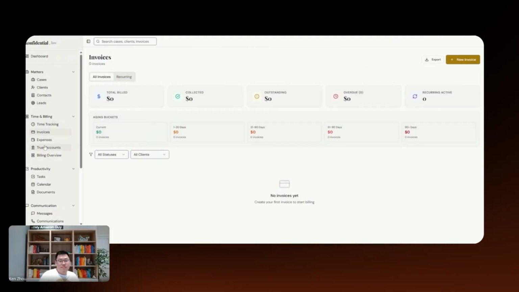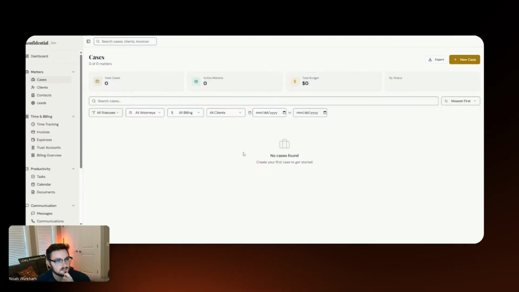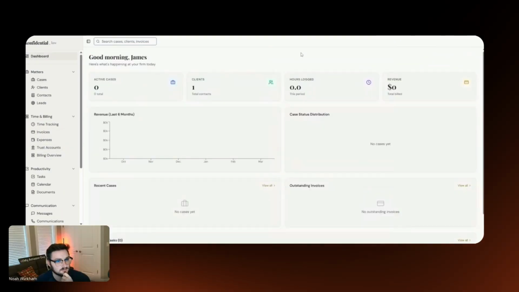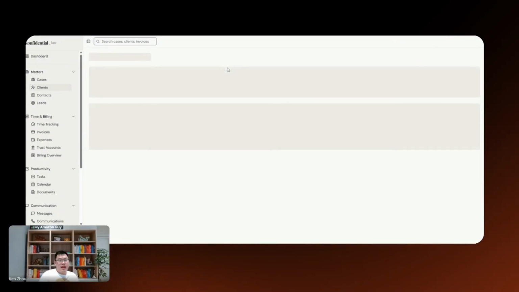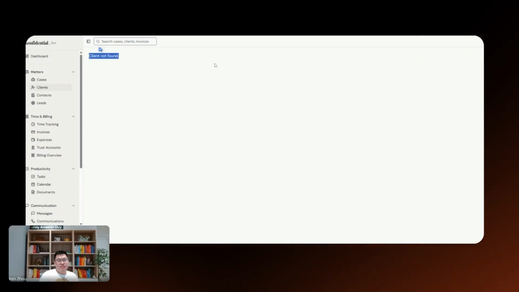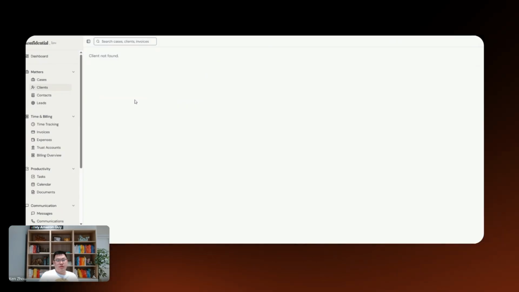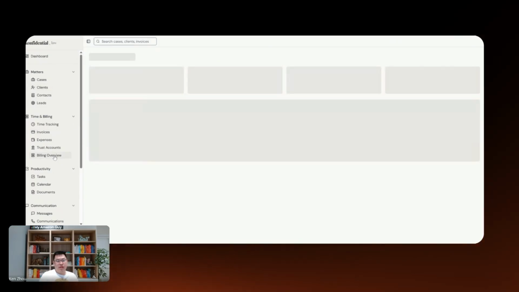Interesting. Okay, so I'm missing some data here for some reason. It looks like no case data or anything like that. I'm wondering from a dashboard perspective, it almost looks like maybe it cached. Yeah, that's interesting because it's not supposed to look like this. So obviously there's some gaps right now. If you log out and log in.